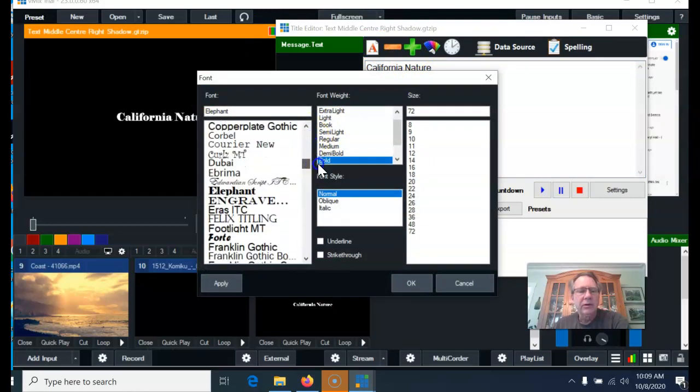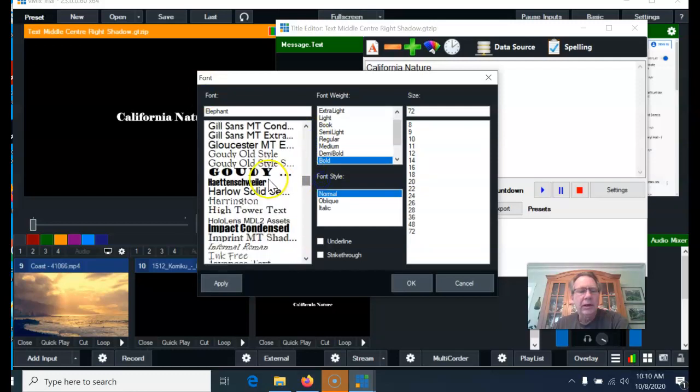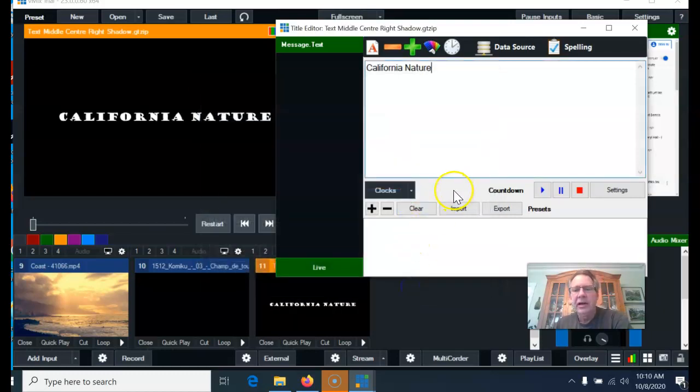Let's try one different one here. I'll just leave it be. Yeah, I kind of like the Gaudi. That was a nice one. Gaudi. You ever been to Gaudi Honda?